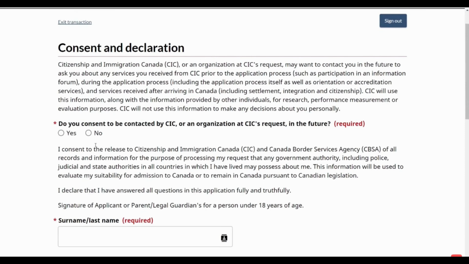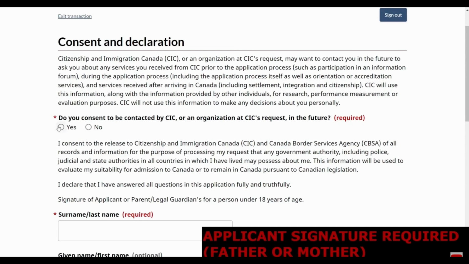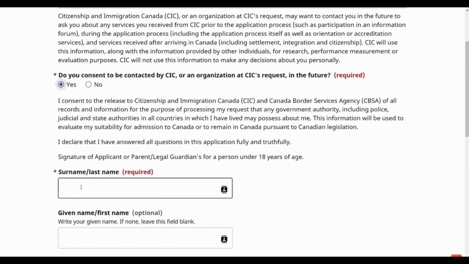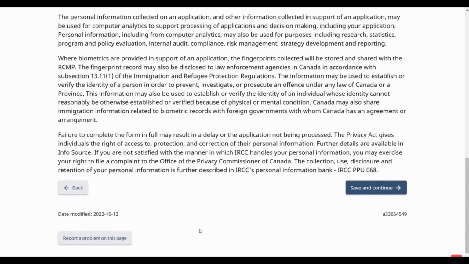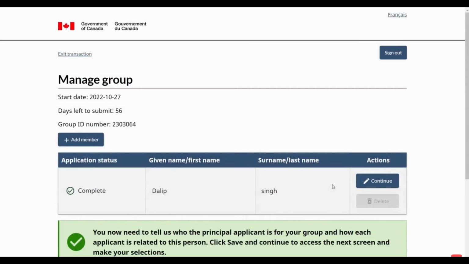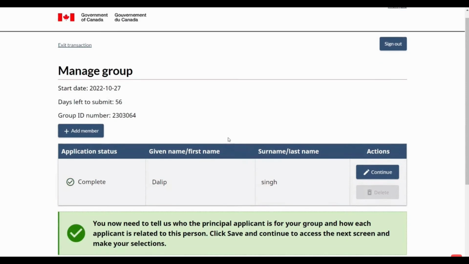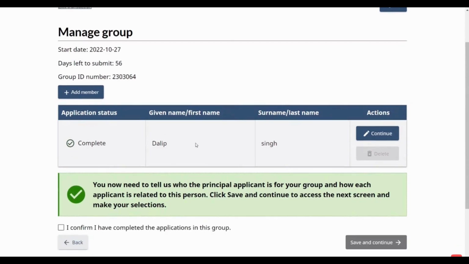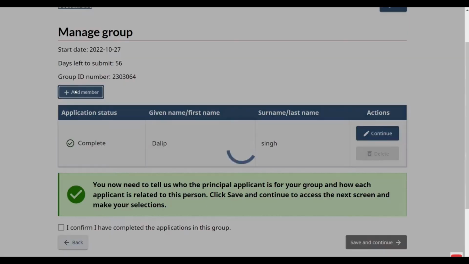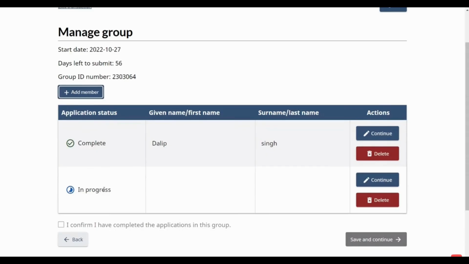So once it's done, then you say, do you consent IRCC? So here you select yes. If you want, you can read it, save and continue. So now, as you see, we have completed this application for your father here. Once it's done, you need to add your mother's application the same way here. So we added another member, which is your mother here. Before was your father here. Once it's done, you need to select continue.